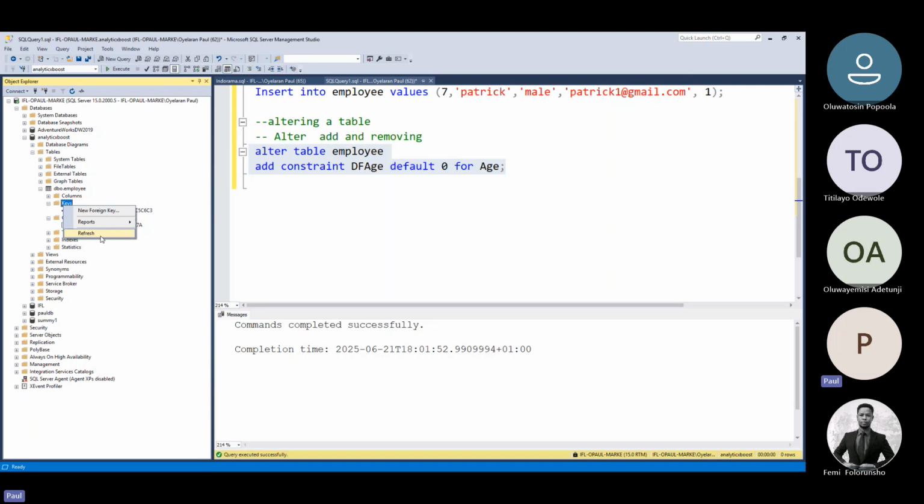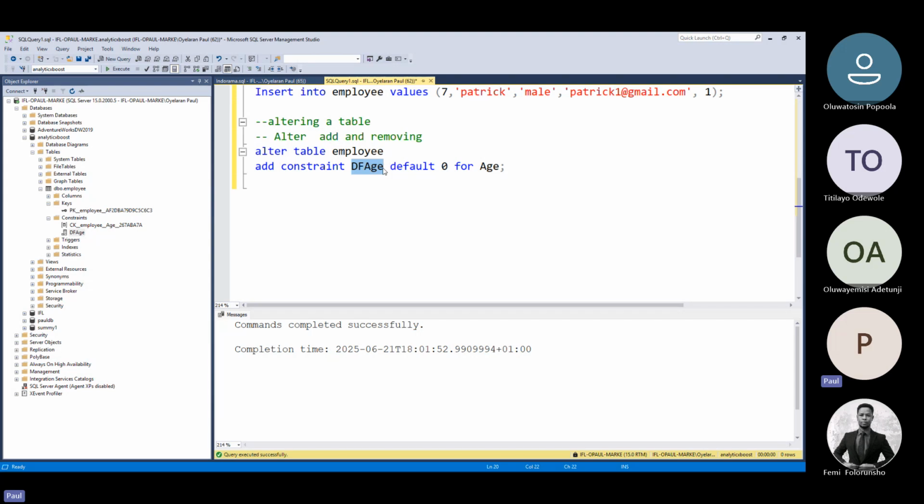Yes. Okay, so if I refresh now, we should see it. We should see a default constraint. Where is it? It's not showing. What happened? Okay, constraints. Oh, sorry. It should be here. The default should be here. Yeah, can you see now? The default is here, which is the one I created. So this is how you can play around with it. Like you can use alter table to remove, to drop table, and all.